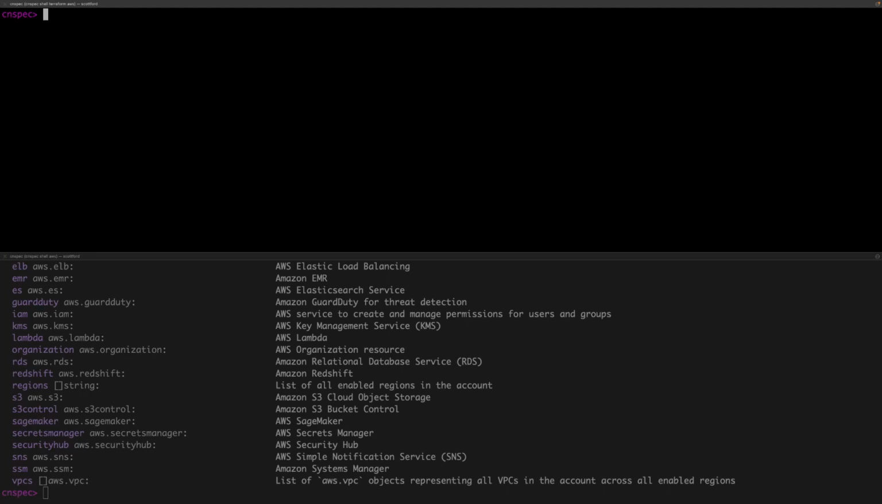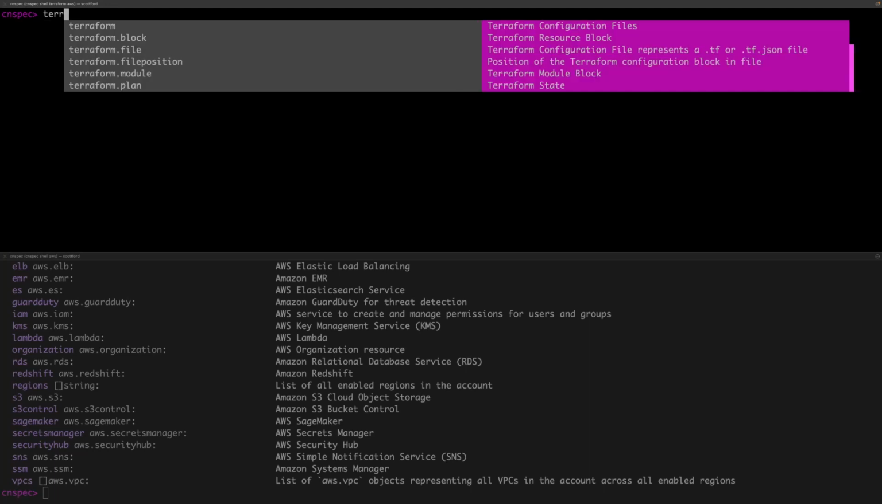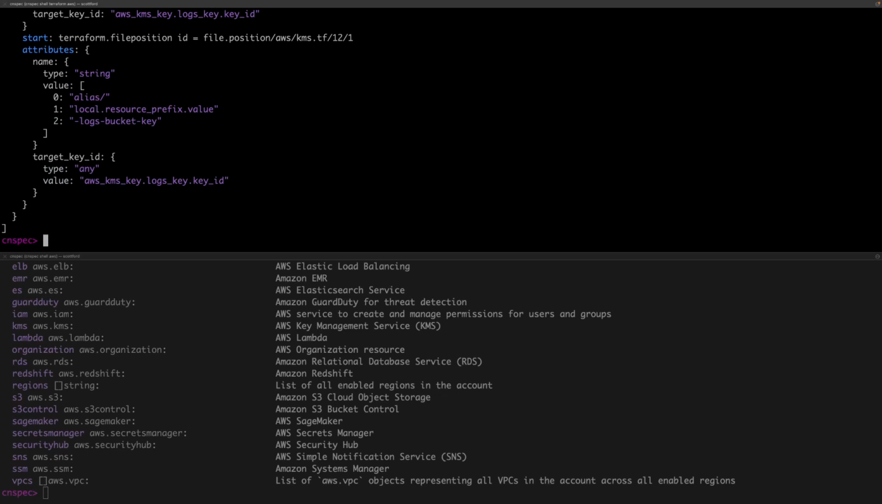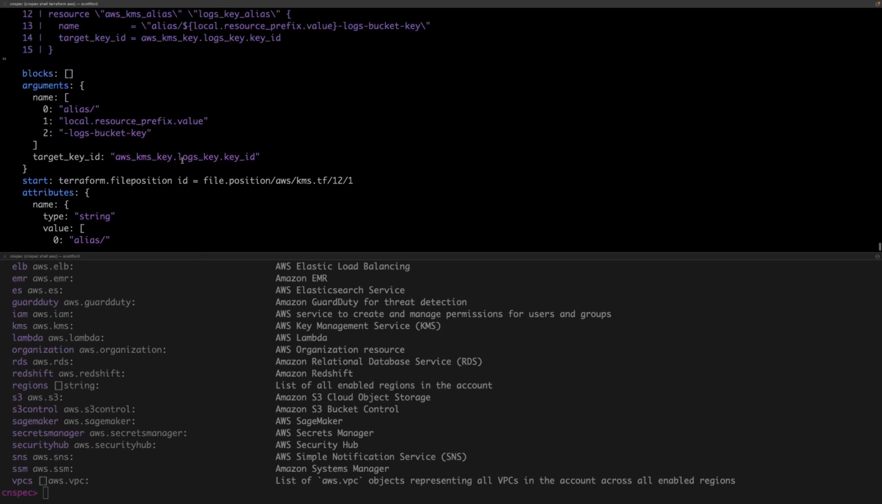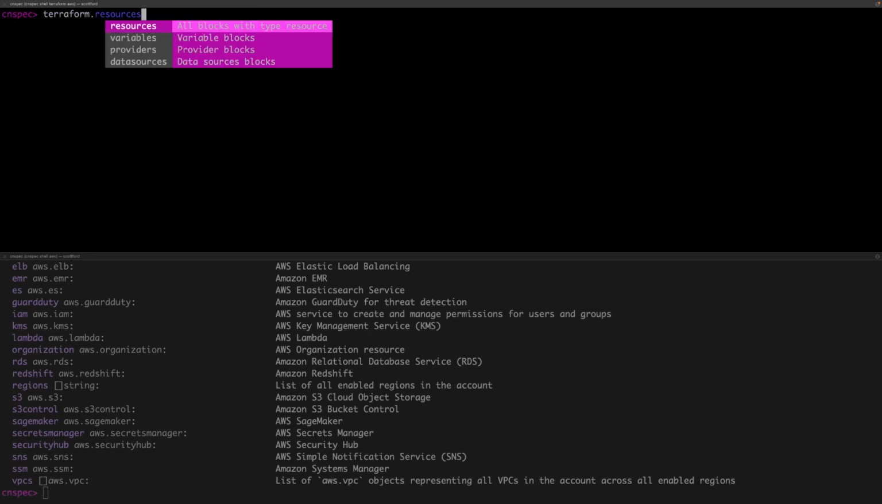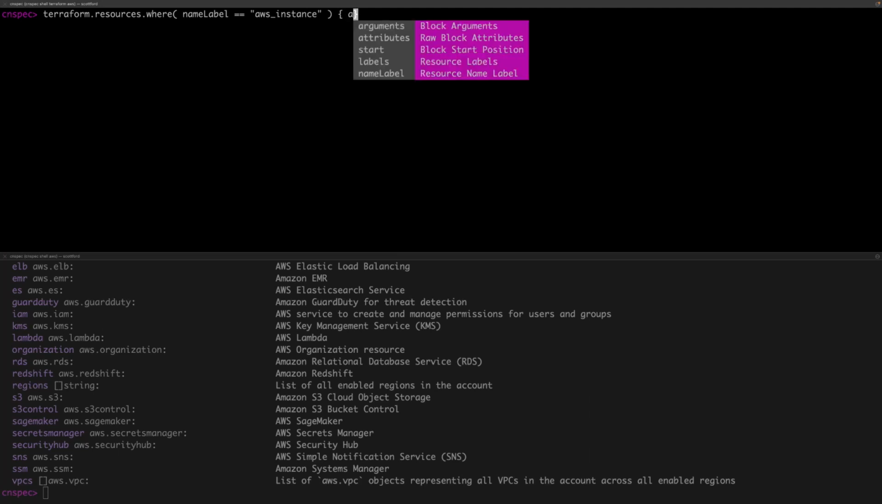For example, if I run the query terraform.modules, I'm going to get a list of all of the modules that are in my Terraform project. cnspec also provides the ability to filter any of the resources. Here I'm getting access to all of the configuration for all the Terraform resources, and now I can use this information to zero in on just the AWS instance resources and see how those are configured.